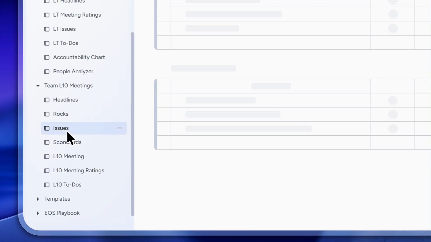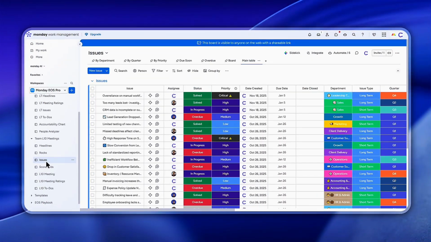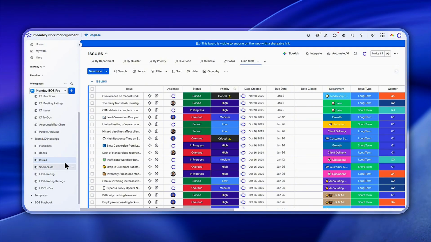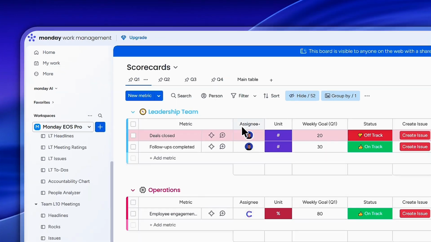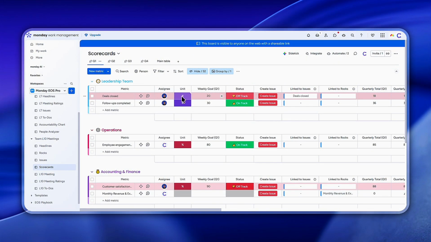Let's go to issues. This issues board is also similar to the leadership team issues I've already explained, so I'm not going to explain this any further. Let's go to scorecard. You have your Q1 scorecard grouped by department. You have your assignee, unit, weekly goal, status, off track or on track. If it's off track, you can create issues.